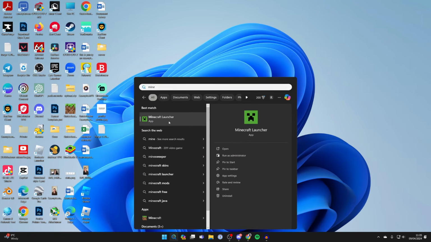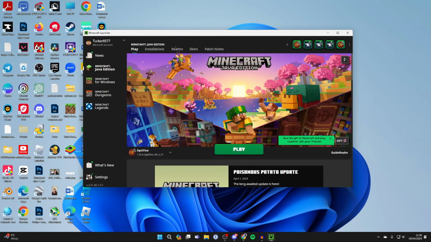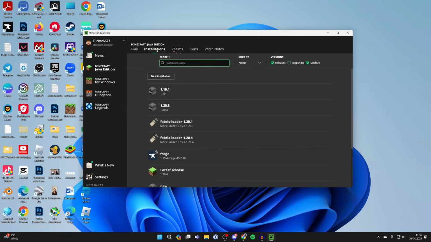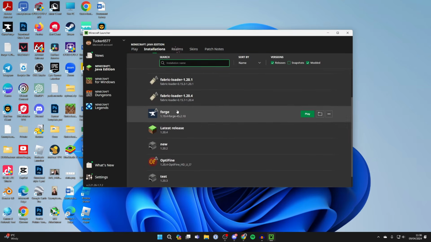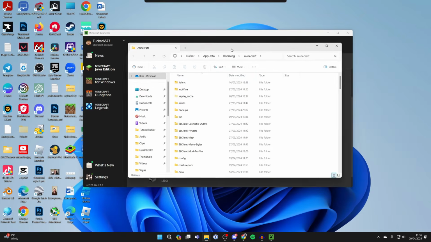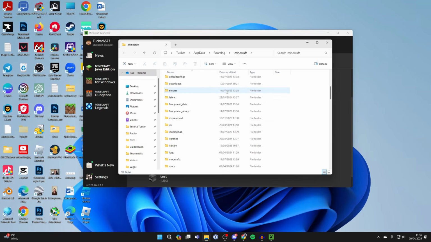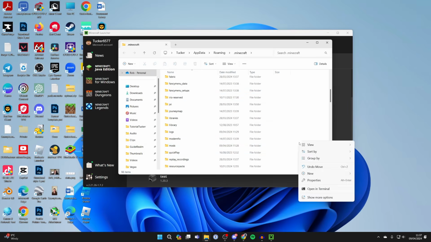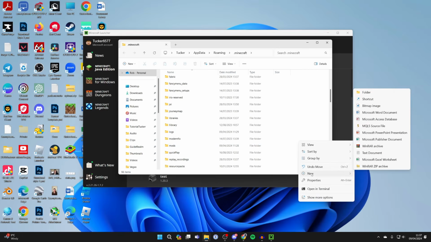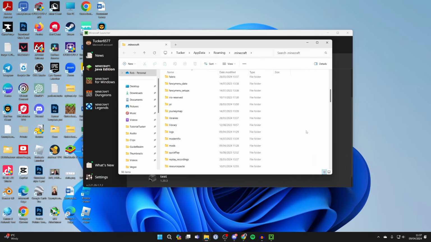To do that though, open up the Minecraft launcher. In the launcher, make sure you select Java on the left and click on installations at the top. Then what you need to do is scroll down and find Forge, and come over to the right and click on the file or folder icon. This will take you straight into the Minecraft files, and then scroll down and locate the mods folder. If you can't see it, simply right click and you can press on new and click on folder. Make sure that's in a blank space, and then you can name the folder mods, but you should have it.